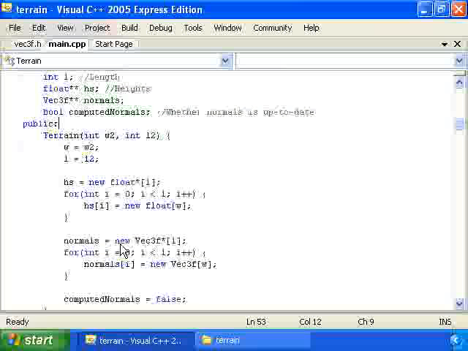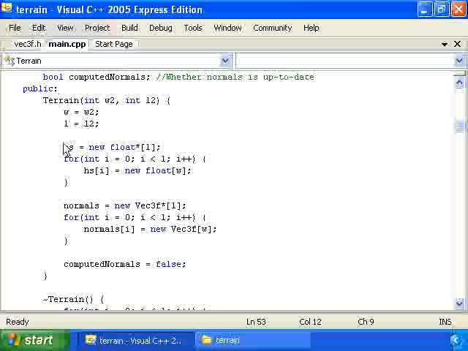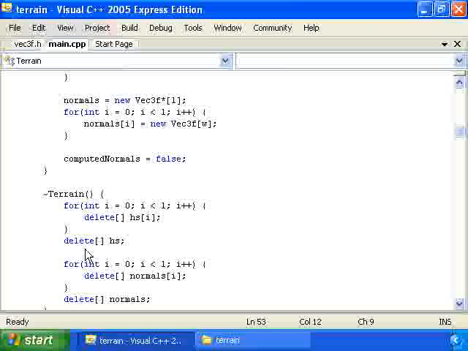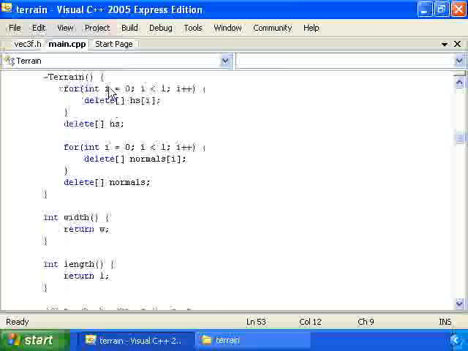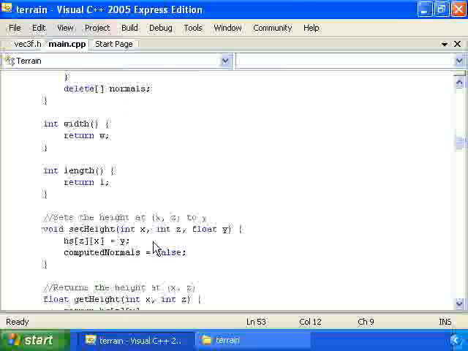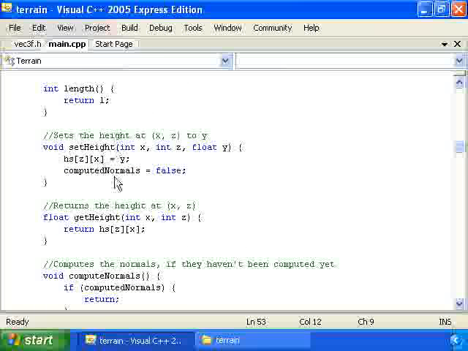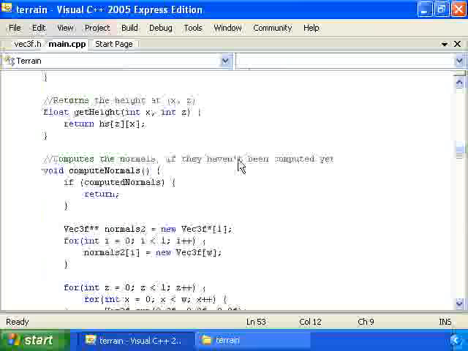Then we have the constructor, which constructs the two-dimensional arrays that we're going to need. And we have a destructor, which just deletes the two-dimensional arrays right here. We have a width and a length function, which return the width and the length of the terrain. We have setHeight and getHeight functions, which set and get the height of the terrain at particular grid points. And we have a computeNormals function which computes all of the normals for the terrain. And I'm going to skip this for the time being. We're going to come back to it.